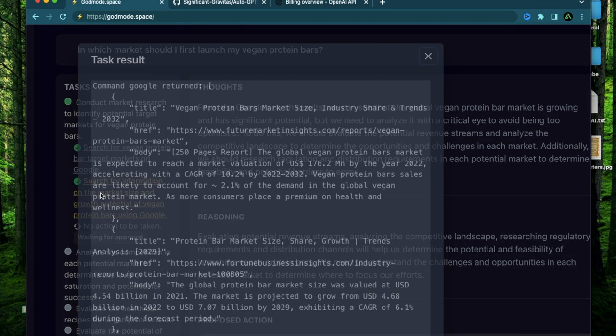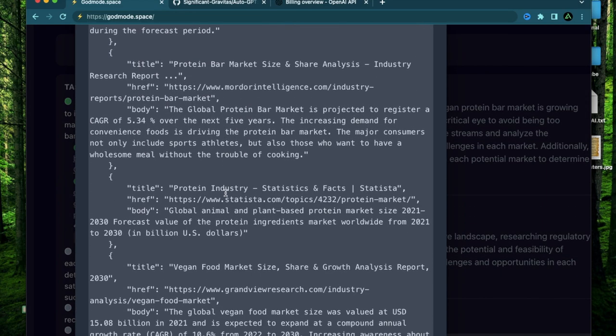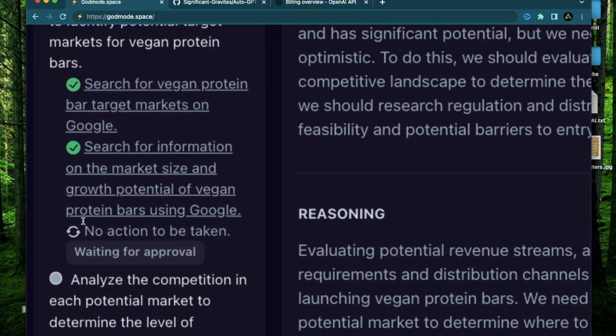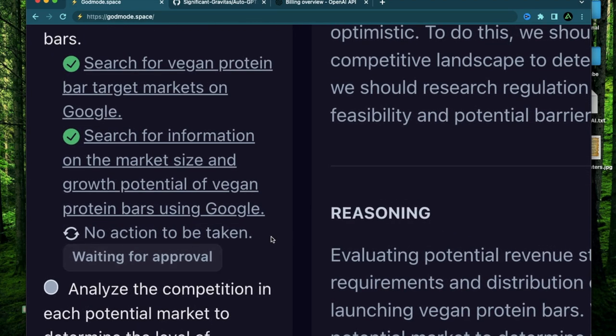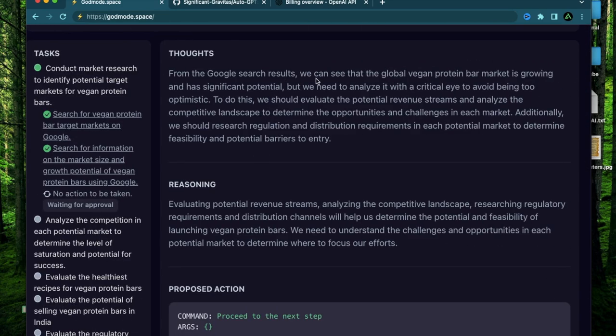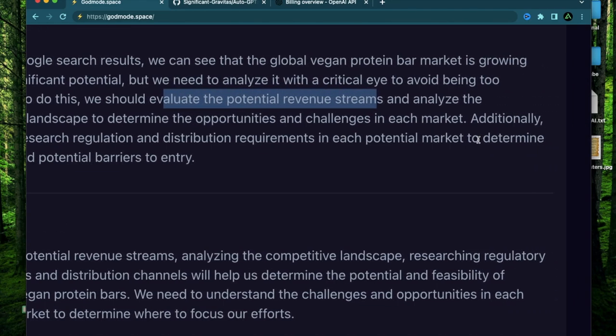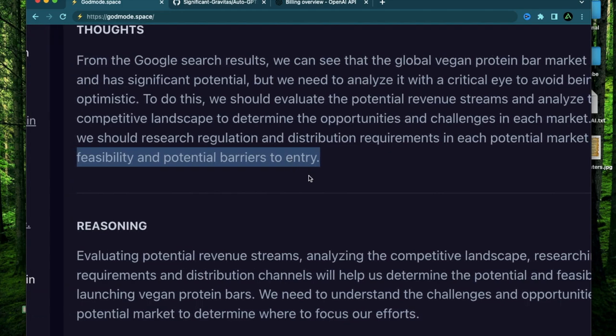All right, so it completed this second search and analyzed a bunch of different results again. And this time it decided that no action needs to be taken after this. Because from the search results, we can see that the global vegan protein market is growing and has significant potential, but we need to analyze it with a critical eye to avoid being too optimistic. Now, this is kind of thinking like a human, right? Because it says we should evaluate the potential revenue streams and find the different potential barriers to entry.